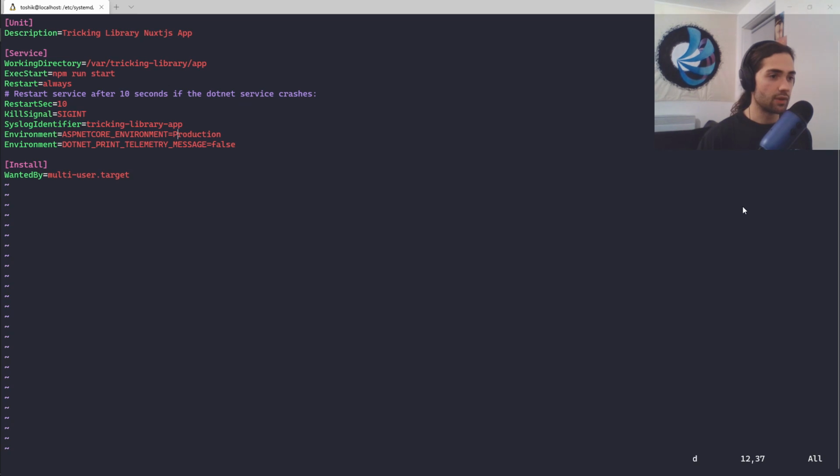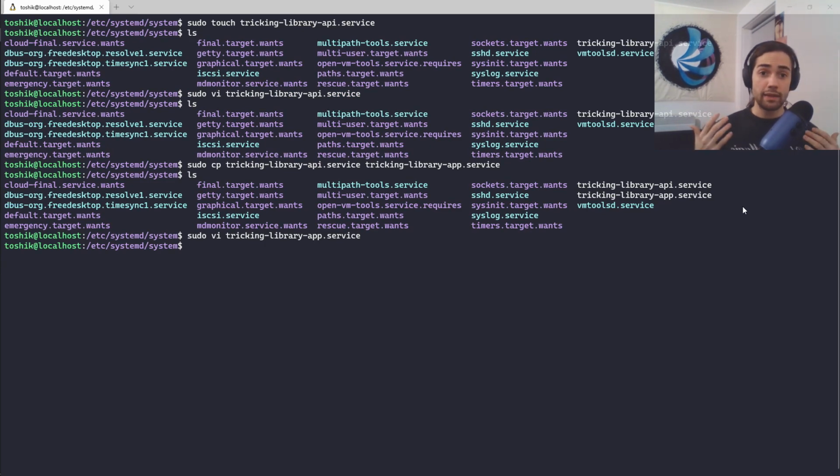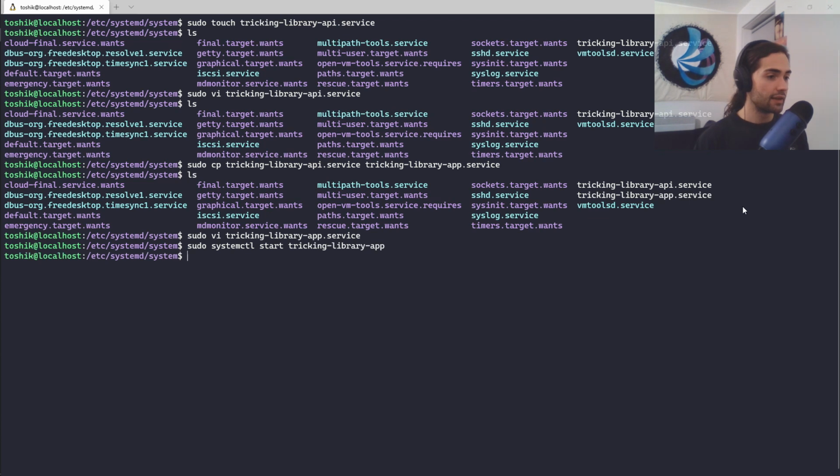Let's set this to app, and let's delete these two environment variables. Okay. Let's go ahead and write quit this, and there it is, right? So that's pretty much the end of, well, not the actual end, this is just the beginning. Right, so what do we want to do? We want to go into sudo systemctl, and we want to say start my tricking library app.